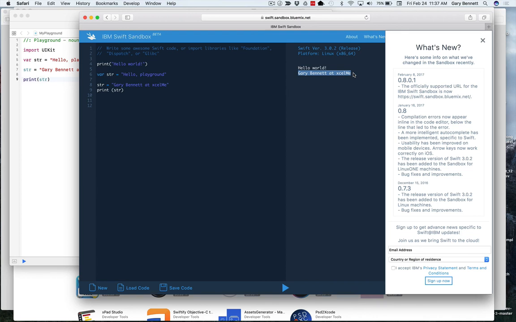So for today's class, we want to make sure you're started either in Playgrounds for Xcode or you're using IBM Swift Sandbox. And probably for the next 4 or 5 courses, you can use either one until we're ready to start doing an iOS application, an actual iPhone or iPad application.